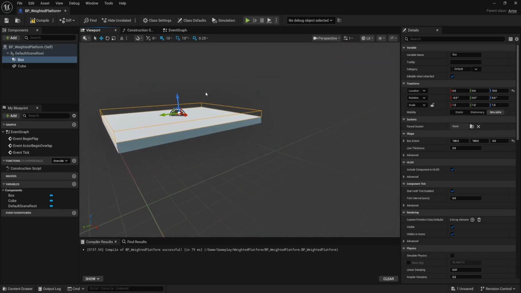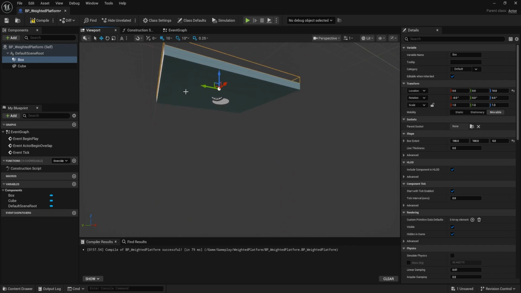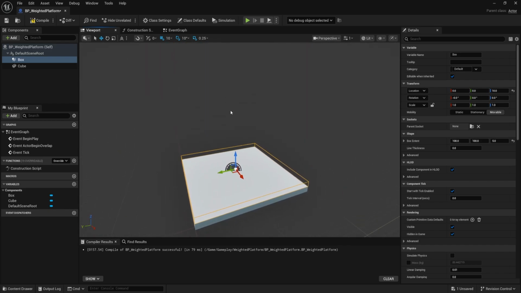Now what we're going to do is we're going to use this box collision to detect if something is on top of the platform, right? We don't want it to sink if we're touching the actor because it could be touching the bottom or the sides. So if they are inside of this box collision, we'll send some kind of trigger that the platform should sink. But that's going to be our setup.